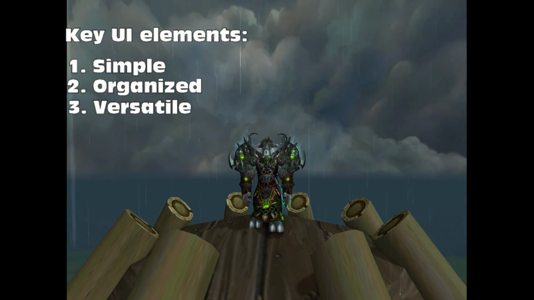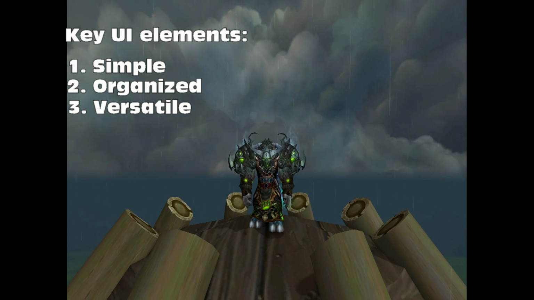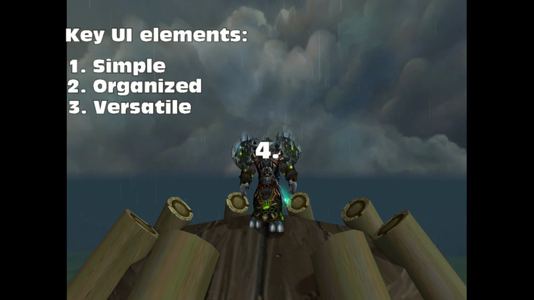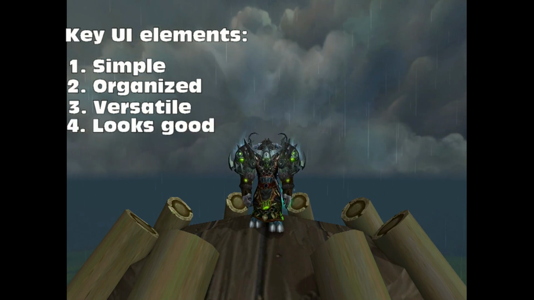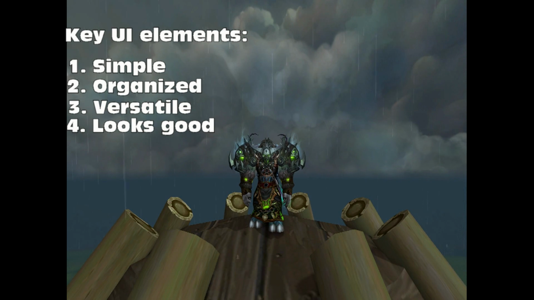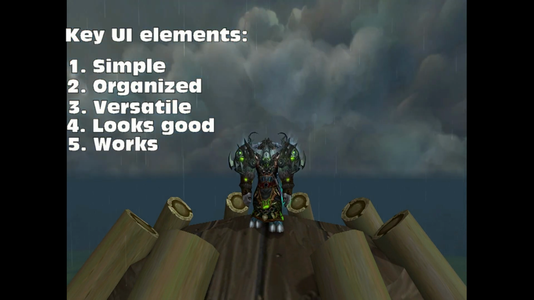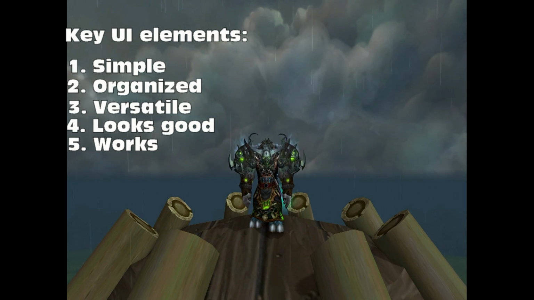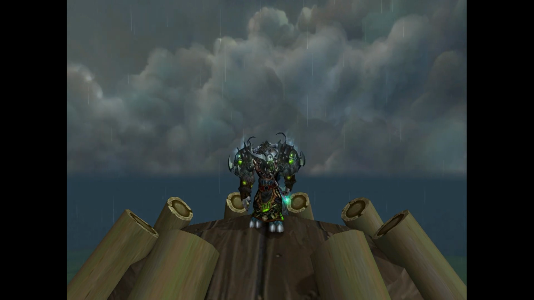This means the UI should work for raiding, as well as solo play, scenarios, or any group size, and for both PvP and PvE. 4. It looks good. This is a no-brainer. I personally prefer a minimalistic UI. 5. It works. This is the most important element to a good UI. Taking a non-traditional approach to creating your UI is fine as long as it works for you.